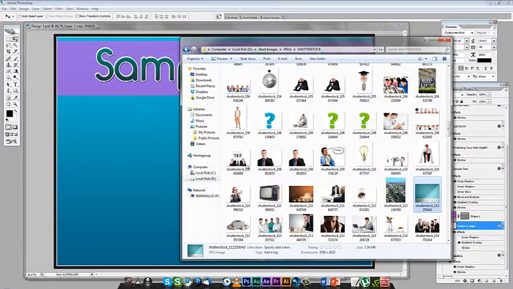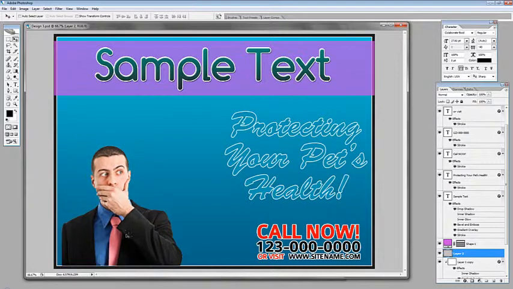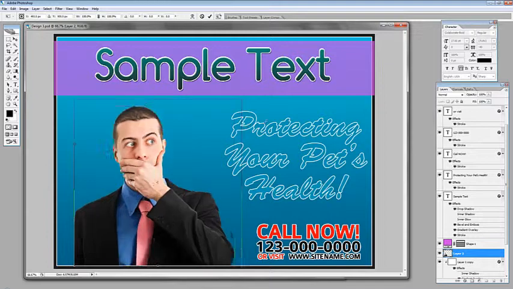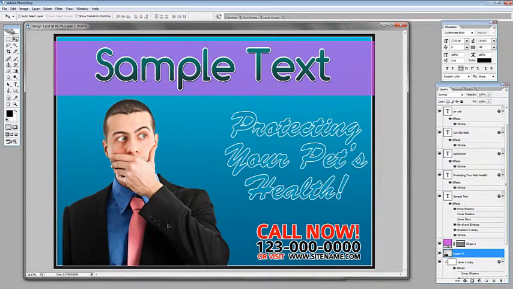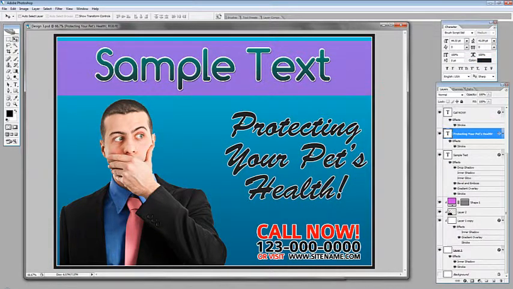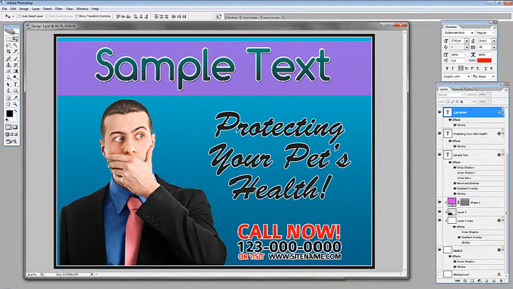And we can now add some images to our postcard. Hit Ctrl T to resize. Click OK. Let's clip this, holding the Alt key and putting the cursor between those layers. Okay, so let's change the text color, just like that. And you can reposition or place the text anywhere.